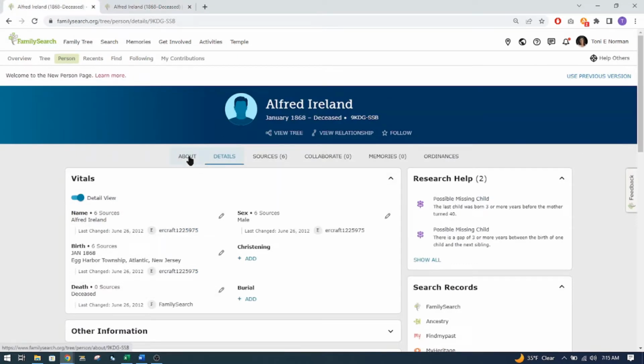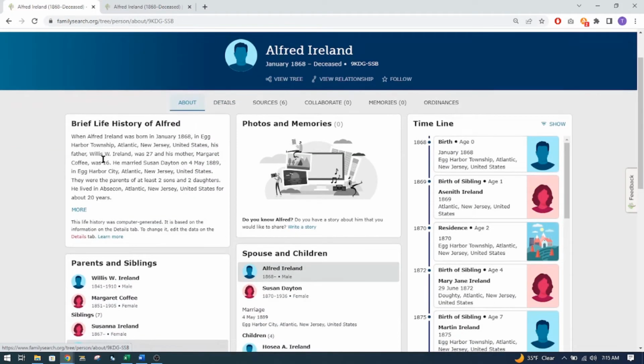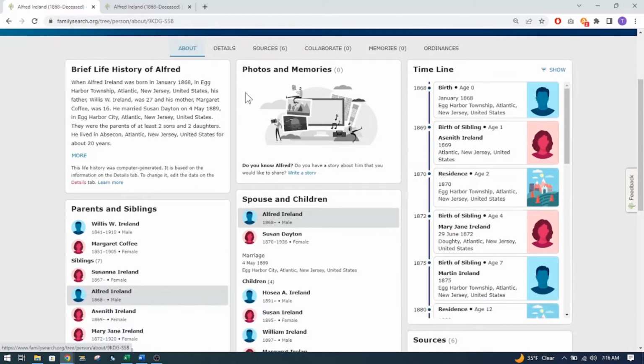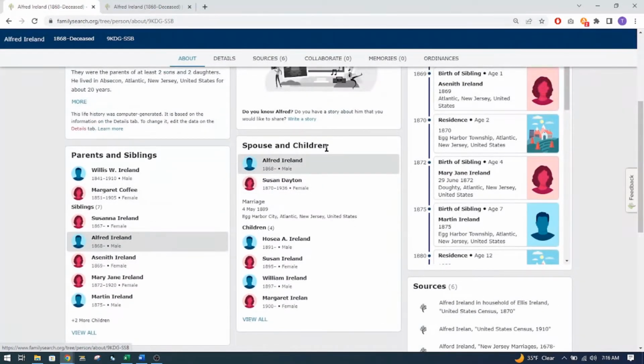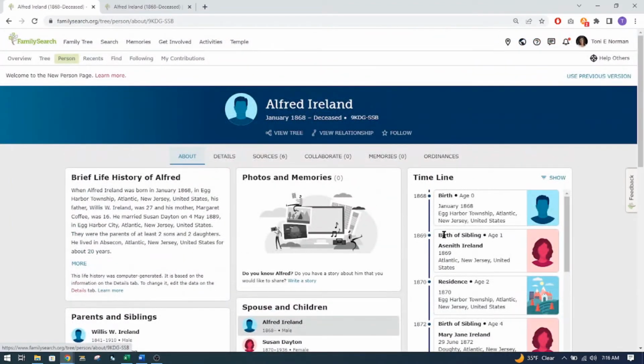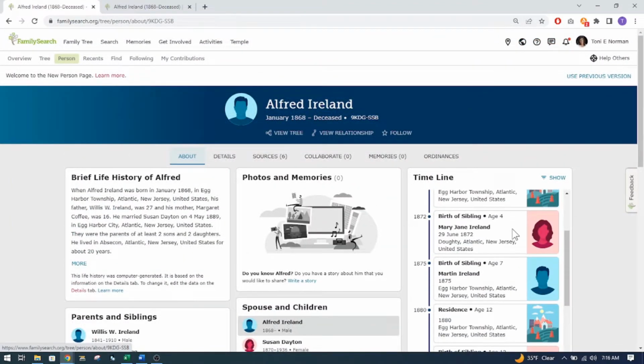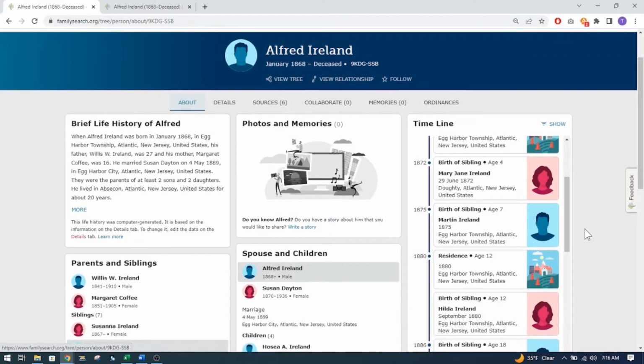The very first one is they've added this About page. So you go here and it gives a brief life history of the person, and they've just taken the information from different records and created a little life history here. But you can go to the photos and memories here. It tells you the parents and siblings, spouse and children, and it gives you the timeline right here. And I think a lot of people didn't know about the timeline. I have a video on the timeline, which now is a little out of date because of the new setup, but it'll give you the basic information on how to use the timeline if you watch that video.